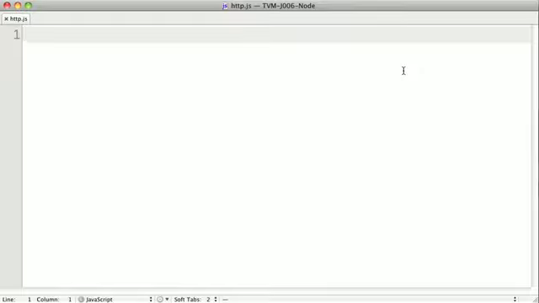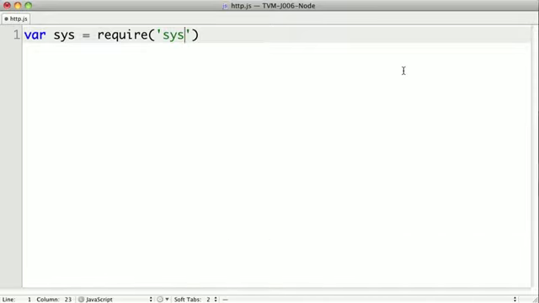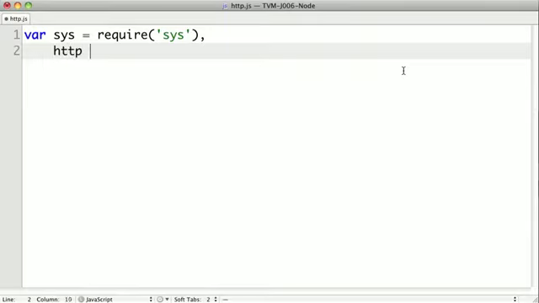So the first thing we're going to start off with is some includes. We're going to include the system library, so we're going to say var sys equals require sys. We're going to use this because we want to output things to the terminal and use some other functions. And another one we're going to want to import is the HTTP library. So we're going to say require HTTP. And so now all of the system library functions will be placed in our sys object, and all of our HTTP methods and variables will be placed in the HTTP variable.